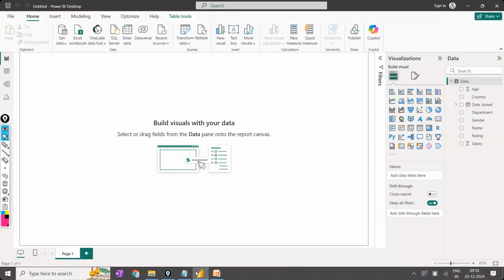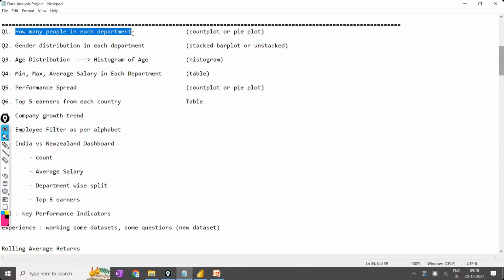Now coming to creating the questions. So I'm creating some questions. What are the questions? How many people are working in each department? This is the question. Generally, what we'll do is df of department dot value counts in pandas, or in seaborn, sns dot countplot of df of department. We are going to select, and these questions I'm going to share with you. All these questions, this entire notepad as it is, I'm going to share with you along with the answers.